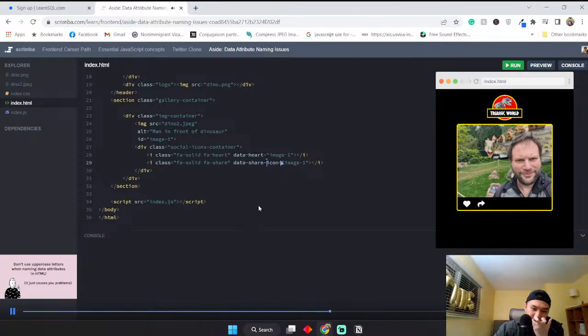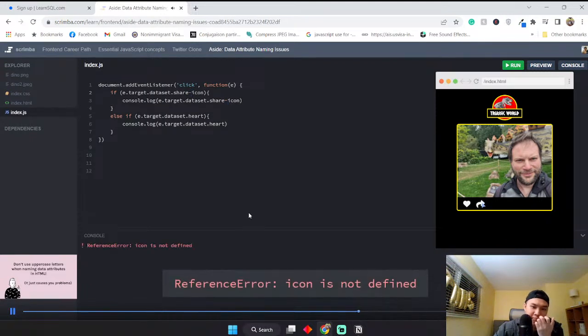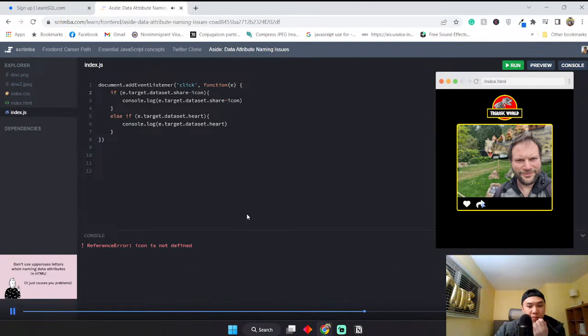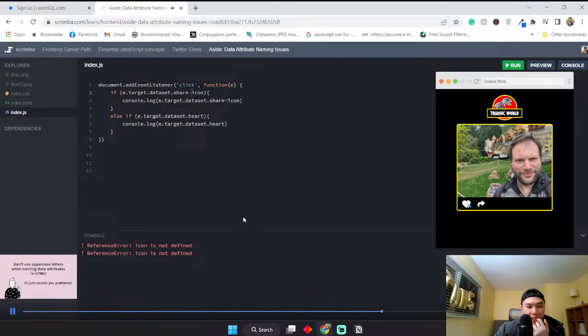Now let's save that and update everything in index.js. So it's going to be share-icon here and here. Okay, let's hit save and see if it works. Well, I'm getting an error. It says reference error, icon is not defined. And likewise, the heart icon is also broken. So there's clearly something going wrong here.